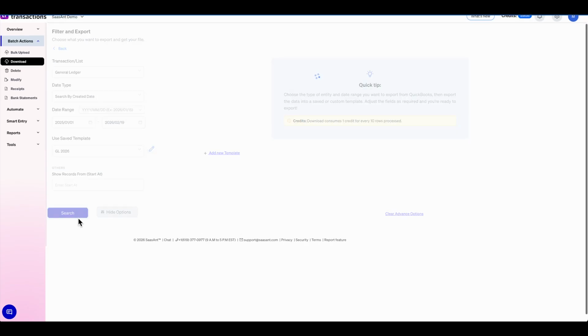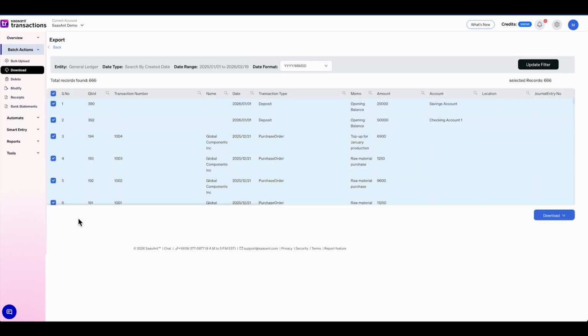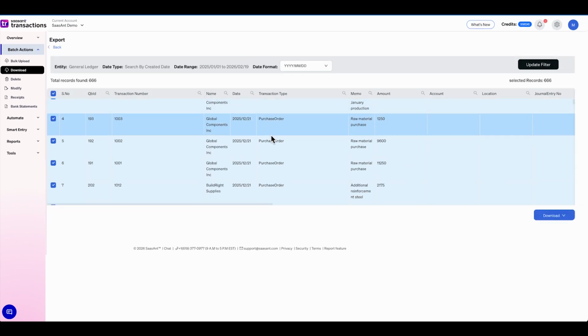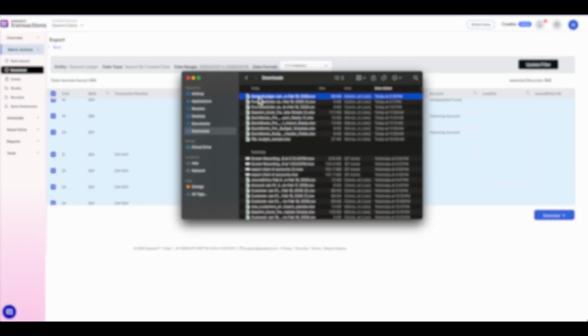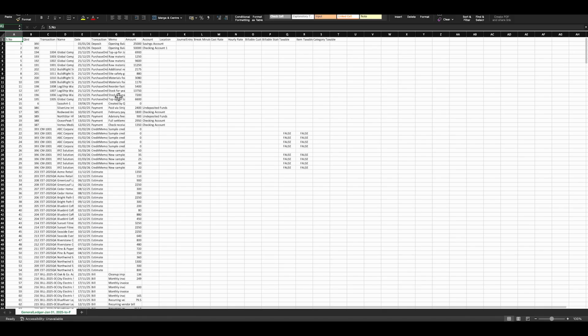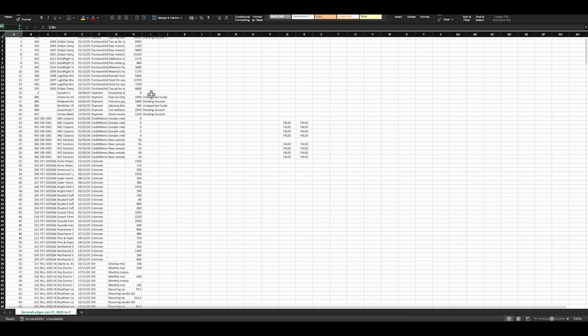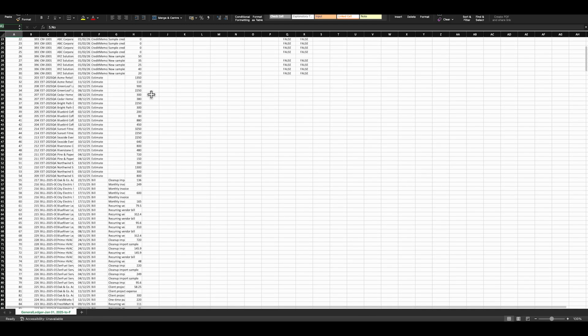Click Search to load the general ledger entries based on the filters you applied. Review the results, select the rows you want, and click Download. Choose CSV for a simple file or XLSX for Excel. Then your export is ready for cleanup, reconciliations, audit support, or sharing with your client or advisor.